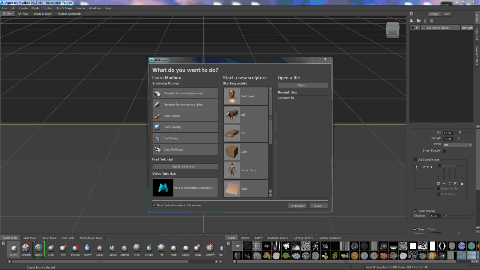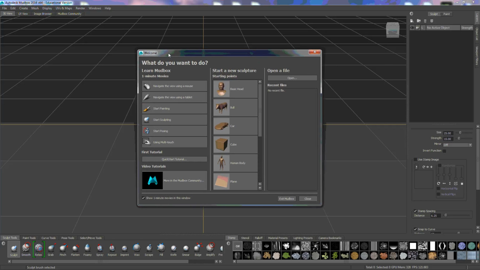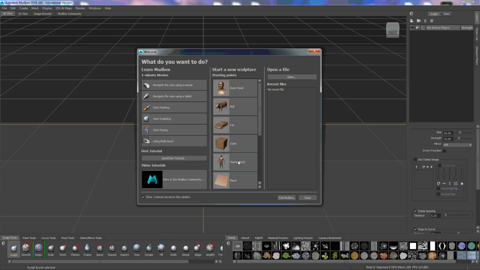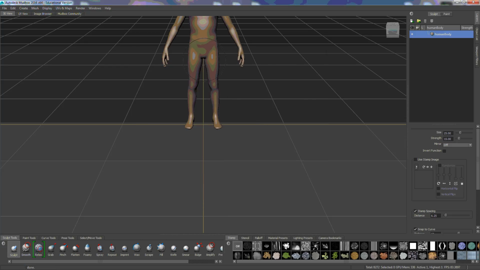Alright, this is going to be a very basic Mudbox tutorial just to show you some of the tools in Mudbox and how to use them to your advantage. First, when we open Mudbox up, we're going to see this welcome screen. We're going to select the human body to work with, and here you can see that our screen looks like it's cut in half. You only see half of the person here. We need to pull it down.